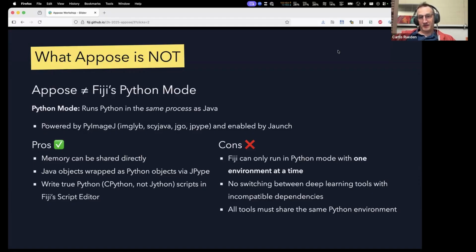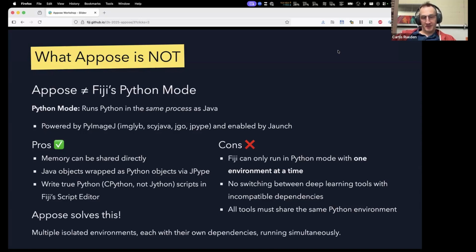And you can install CUDA from CondaForge, but you have to pick a version. So if you have two tools that need two different versions of CUDA, then they can't both run in your Fiji at the same time. And so that is where Appose comes in. Appose solves this issue. It gives you multiple isolated environments. They can each have their own dependencies and each run separately.